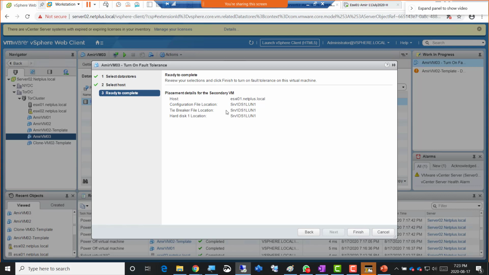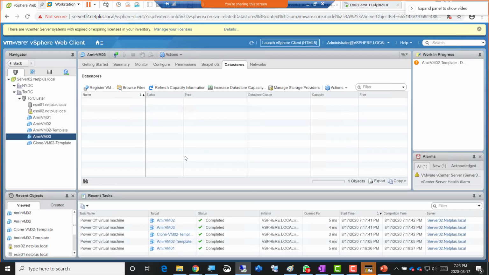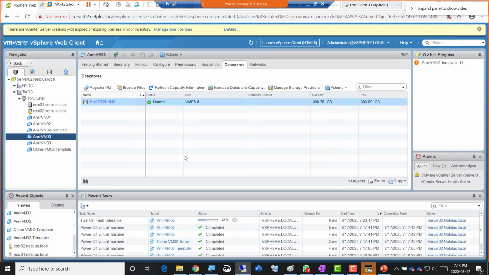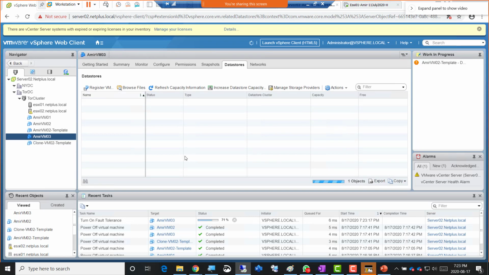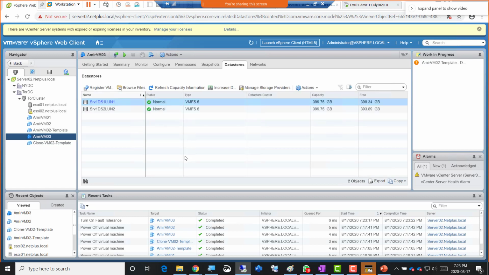Well, that's it. Placement details for the secondary VM: host is A6i1 in my case, and data store is DS1. And finish. So it says status warning, and what to do depends on what the warning is. Most of the time it's harmless and you can go ahead, but it depends on what it says. If it says you should have enough bandwidth, more than 1 GB, that is harmless. We can ignore that.